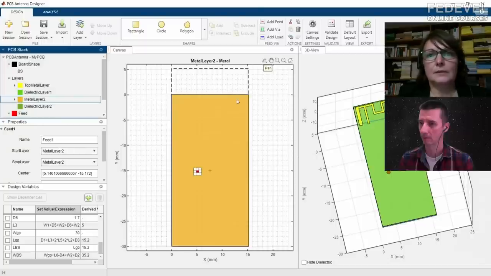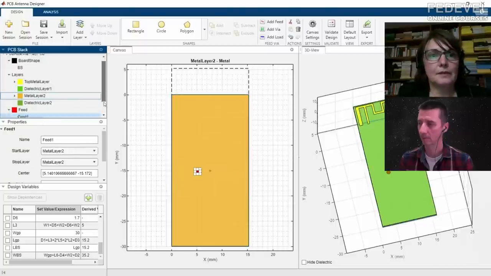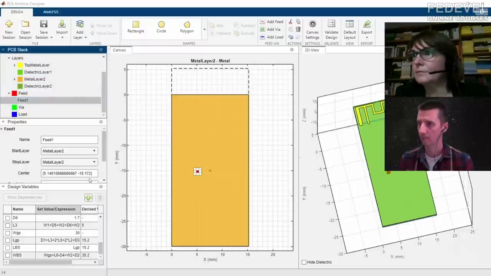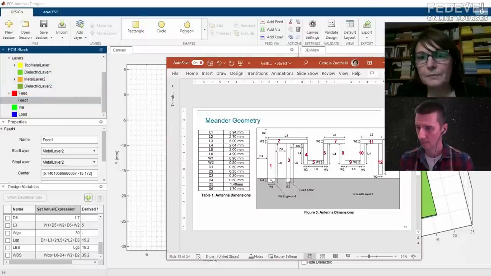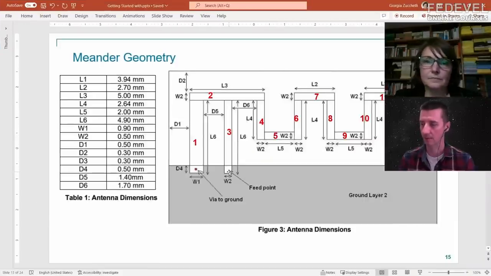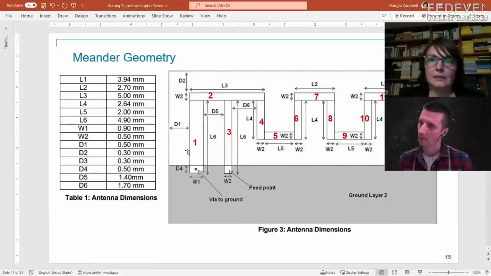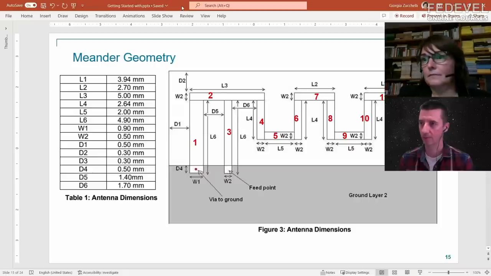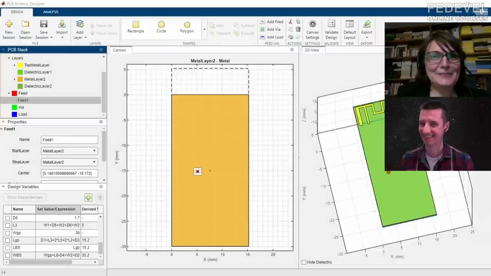Let's put the other feed. Let's add a feed point. It just puts it somewhere there. Where do we want the feed point? Let's look back to our PowerPoint. The feed point was here. Sorry, it's probably a little bit on the small side. So the feed point is D1 plus W1 plus D5 plus W2 half. That's the X direction, and the Y direction is half of D4, minus. Very good. So let's do that.